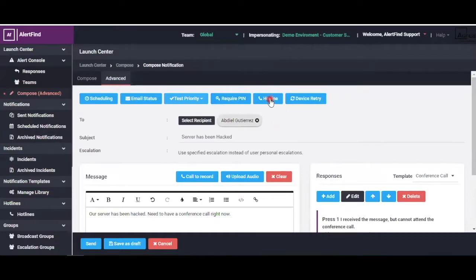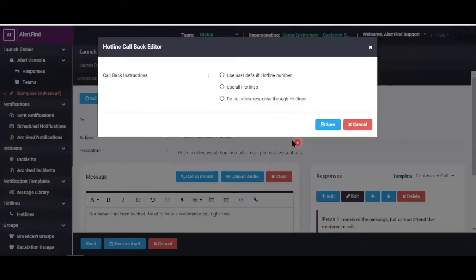Next section is the hotline. Every instance of AlertFind comes with a hotline number that is preset for you, and it's always available for your users to be able to call in. However, based on your company's needs, you would purchase additional hotline numbers if required. If you purchase additional hotline numbers and you want your users to be able to use any of the hotline numbers to reply back, you would click on Use All Hotlines.